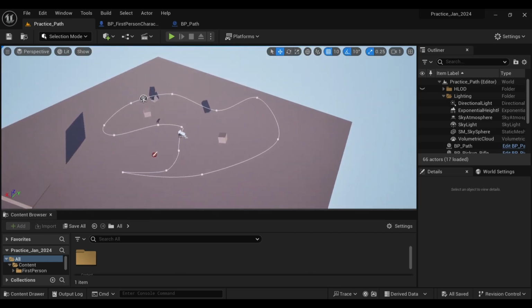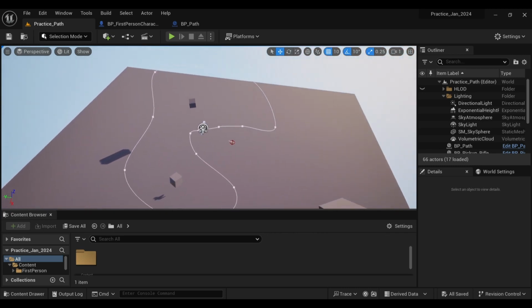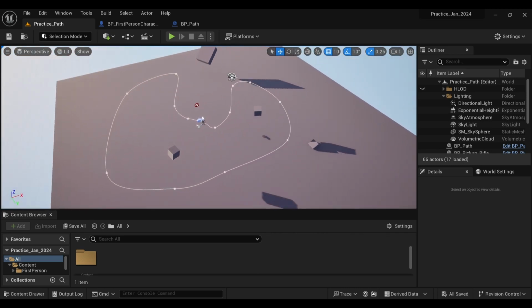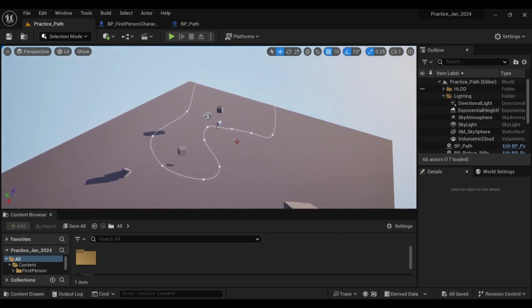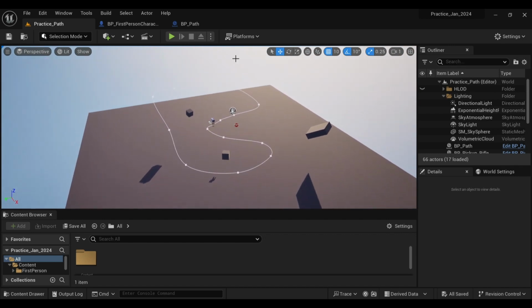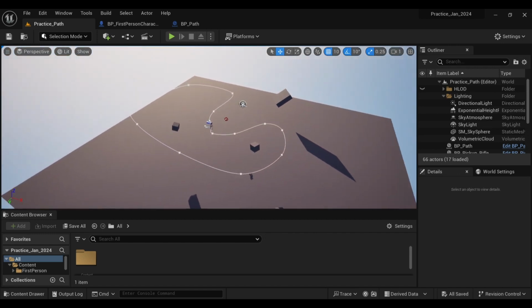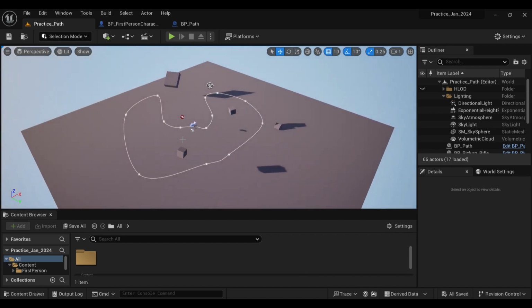Hello, in this tutorial I will show you how to create this setup, which is a first person that is moving along the spline in Unreal Engine 5. This setup you can create in any template. This particular one is in the game template, but you can create it in any template, and I will show you how.